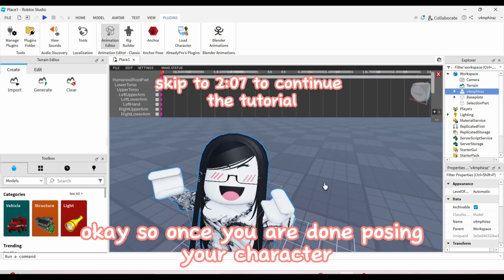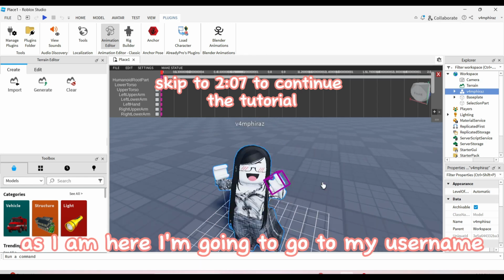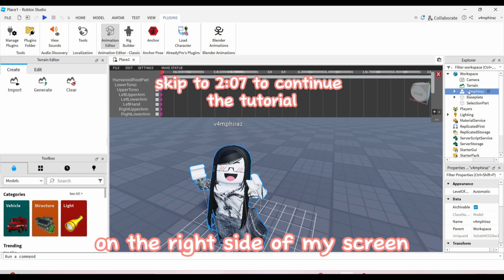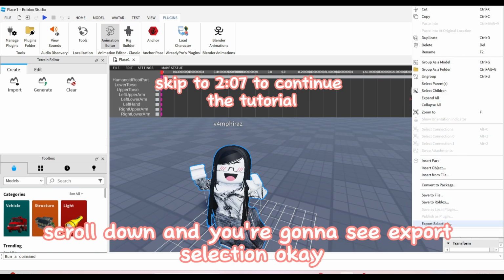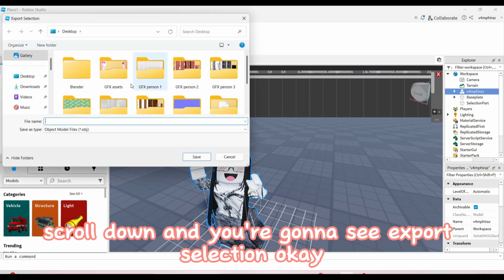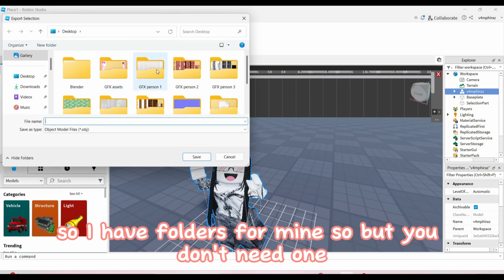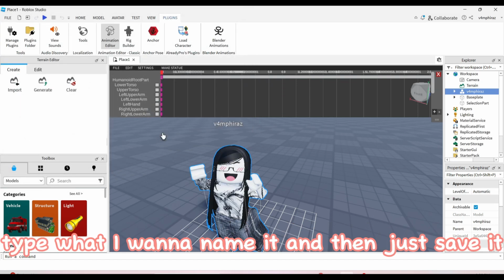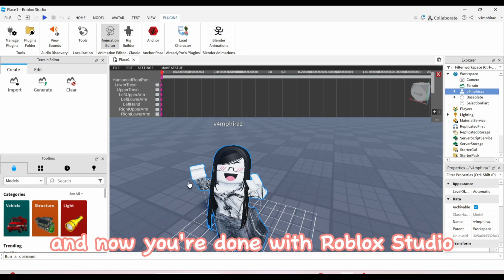Okay, so once you are done posing your character, as I am here, I'm going to go to my username on the right side of my screen and right click it, scroll down, and you're going to see export selection. I have folders for mine, but you don't need one. So I'm just going to click on my folder, type what I want to name it, and then just save it. And now you're done with Roblox Studio.